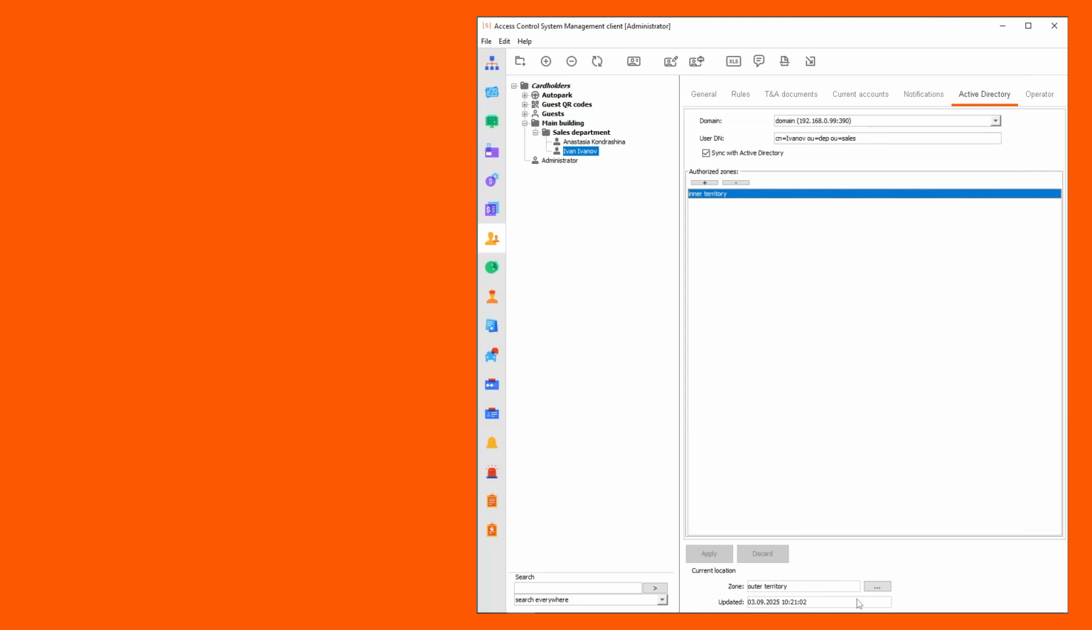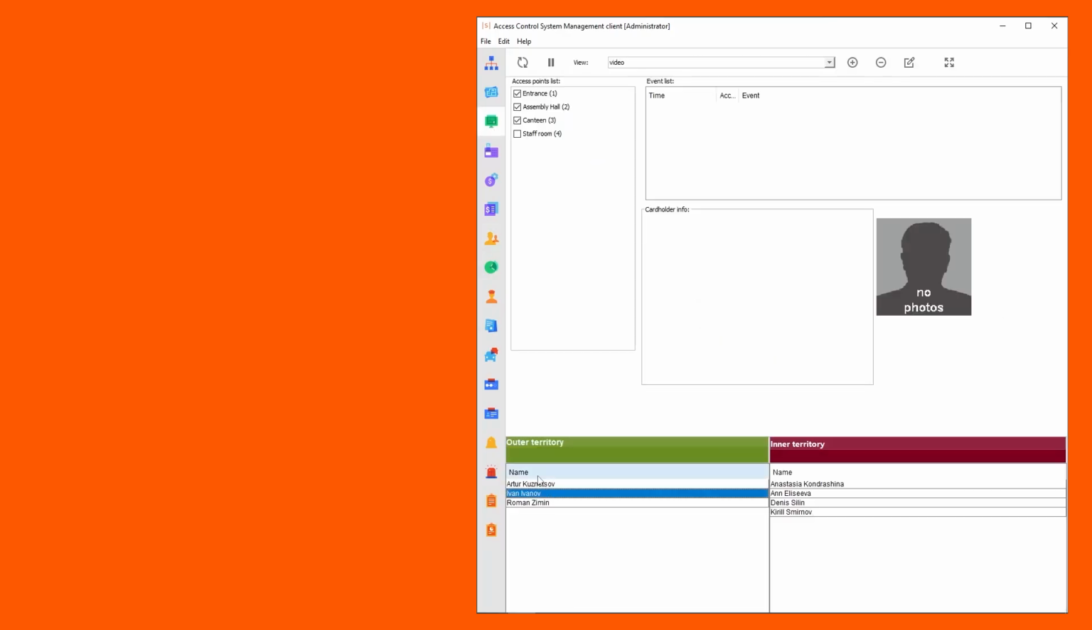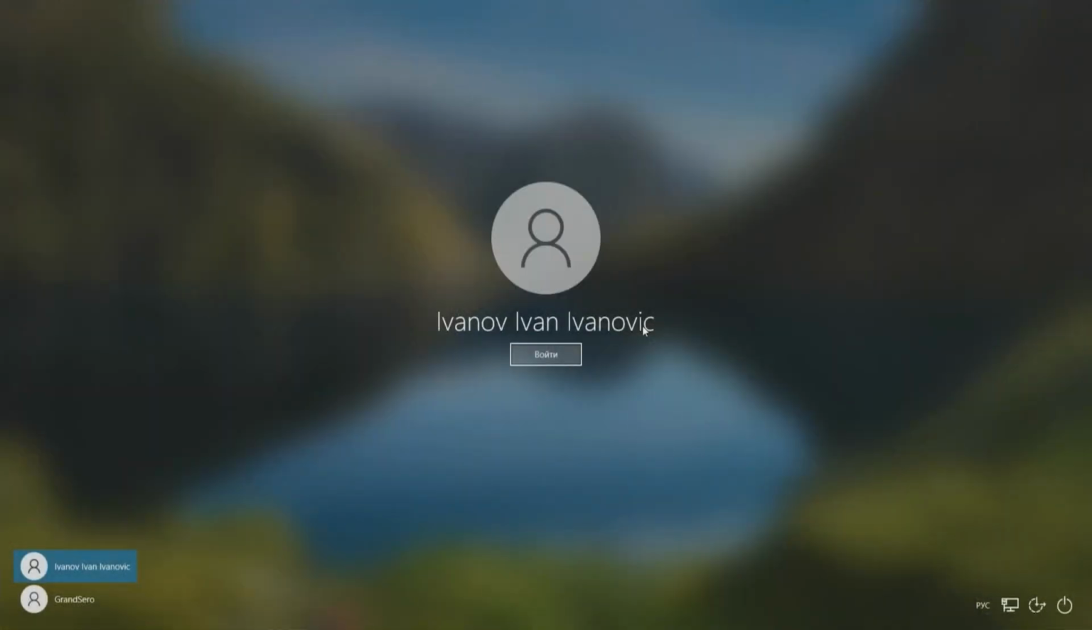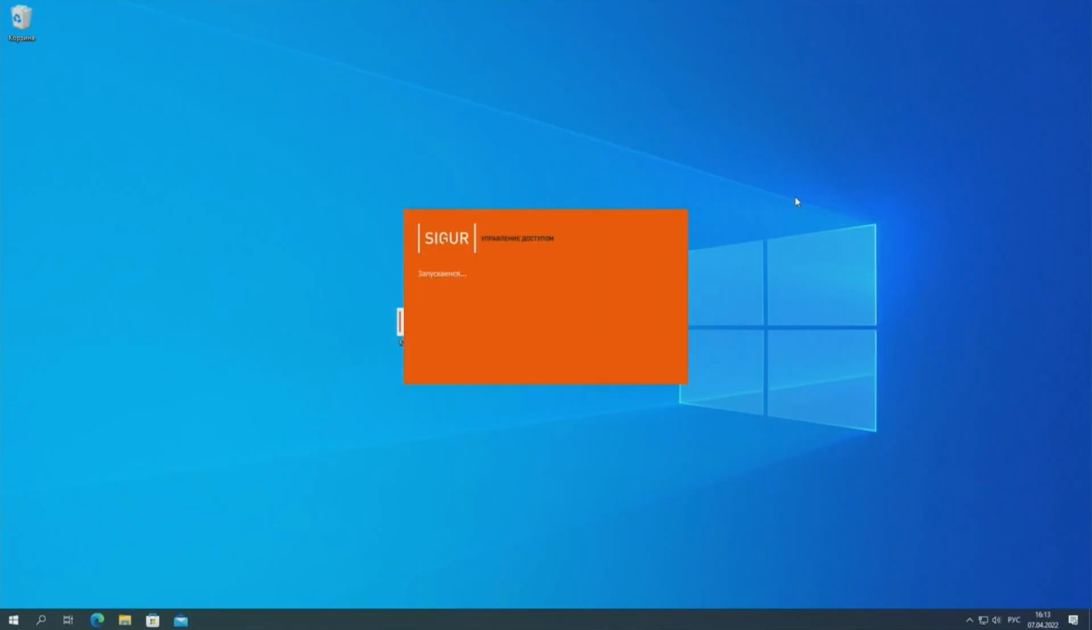Now let's check how the configured settings work. Employee Ivanov Ivan Ivanovich is on the outer territory at the bottom of the screen on the Cardholders tab. When trying to log into the user's account, the system will display a window that access is denied. On the Monitoring tab, Ivanov Ivan Ivanovich registers passage. He will be on the inner territory. Now, when he tries to log into his Windows account, he will be able to sign in successfully.